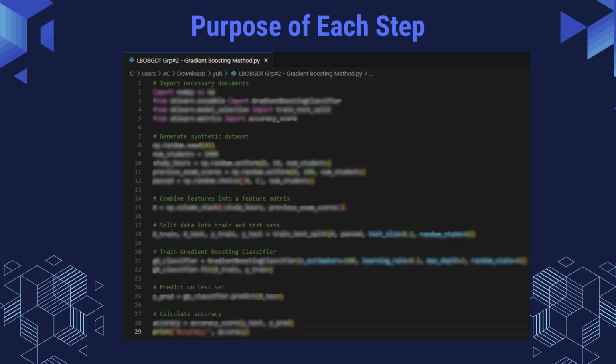Step 2. Generating a synthetic dataset. Moving on, generating synthetic datasets is a smart move, especially when real-world data is hard to come by or expensive. Step 3. Combining features into a feature matrix. Next, we need to organize our data into a format suitable for our machine learning algorithms. We do this by combining our features into a feature matrix. Think of it like arranging pieces of a puzzle where each row represents a student and each column represents a feature.